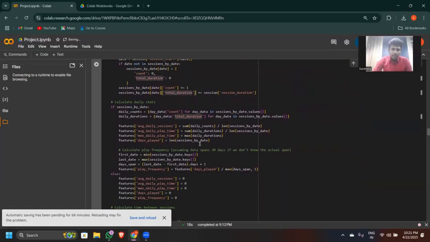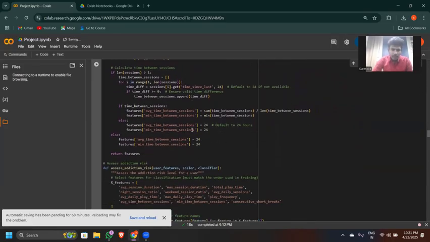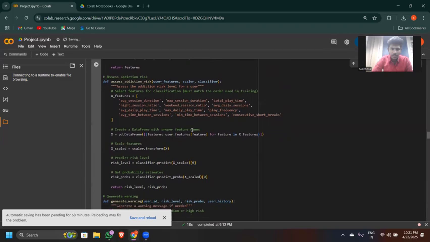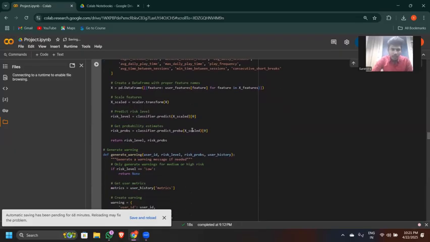And then, by the sessions by date and length of the sessions, we assess the sessions with the average and minimum time and maximum time between the sessions. Then we assess the risk, like risk prediction, by applying the training model to predict the current risk level. It also returns the probability of the risk.